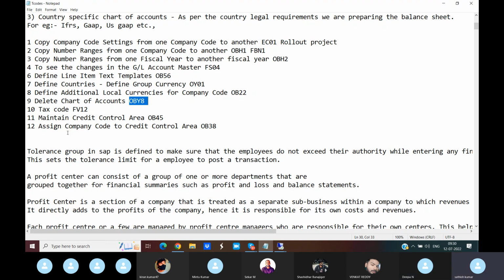Okay, sir. Then one more. Tax code is coming under accounts payable, accounts receivable. They will see tax and all at that time. Now you can see here maintain credit control area. Already you know the meaning of tolerance. Tolerance means I'm setting the limit for employees, GL, vendor and customer. I told you last time. In this credit control area, we are setting the limit for the customer: how much credit I have to give in the business for the customer. This T code is coming under the SD module, sales and distribution module. But from the FI point of view, we have to know this T code also. This T code is also very important.